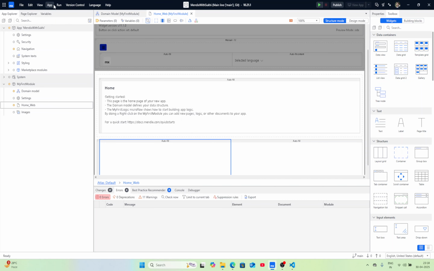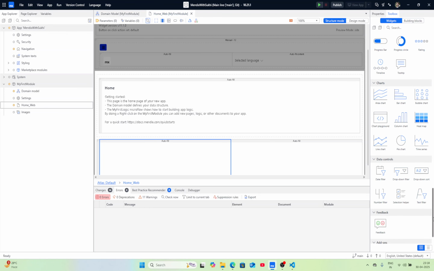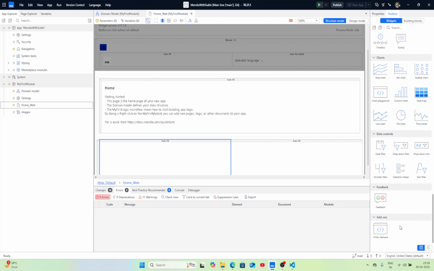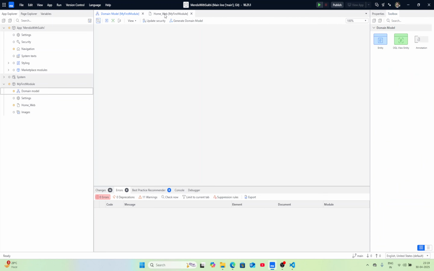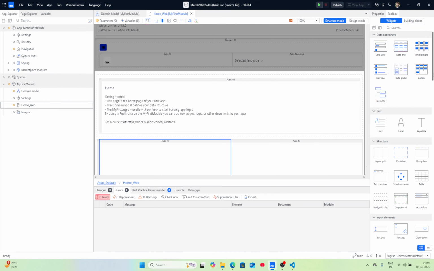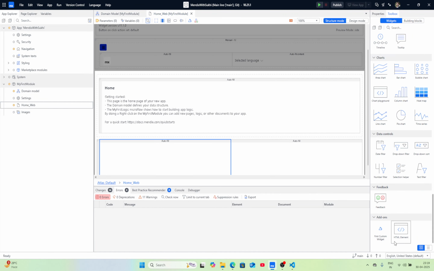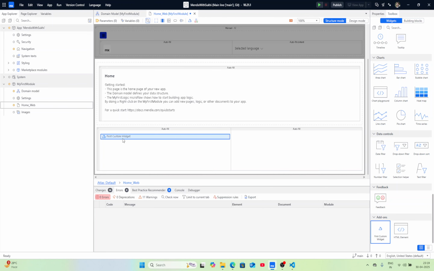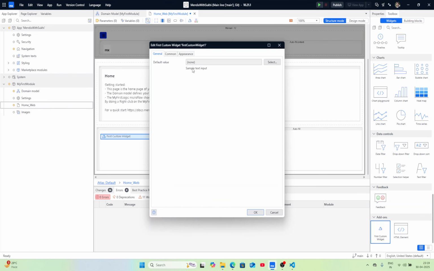Go to Mendix, click on App, synchronize app directory, and check add-ons. If your widget is not showing, then change the tab and open the page again, and now you will see your widget. So drag and drop your widget and update all widgets. Here we can see our attribute.